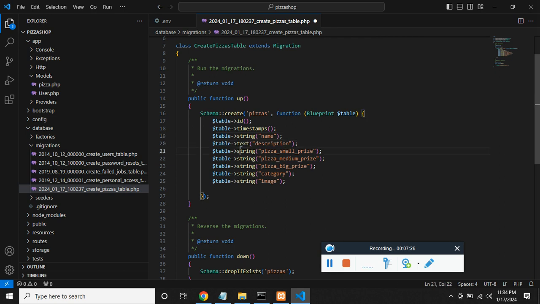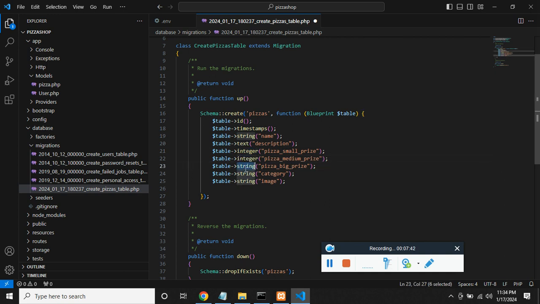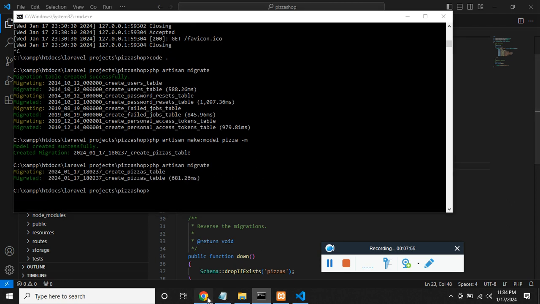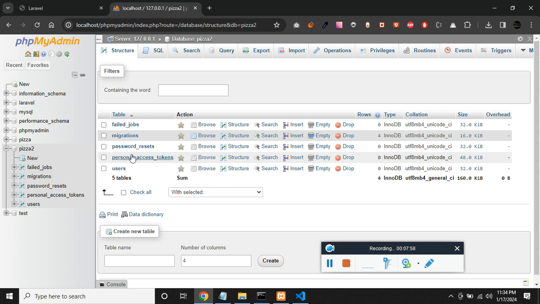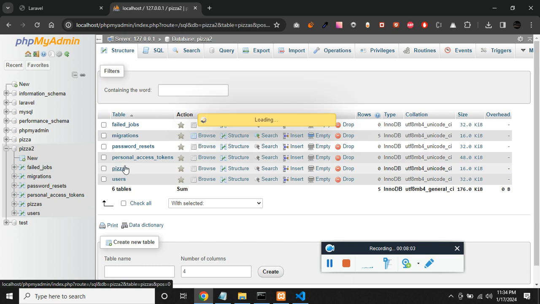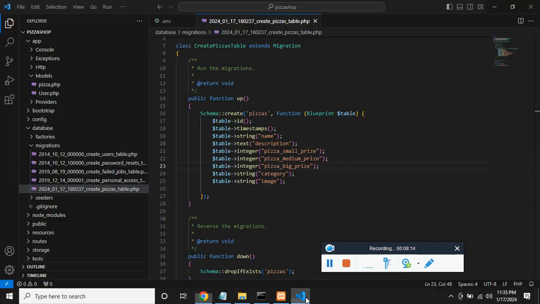So let this be string, text, and this is going to be integer, and again this is going to be integer, and this is going to be string, and image is also going to be string. So once this is done, we can migrate again with php artisan migrate. If there is no error, you will see a table called pizza, and you can see an id, created, updated, name, description, pizza, and these other data which we need to be inserted with the help of a form.